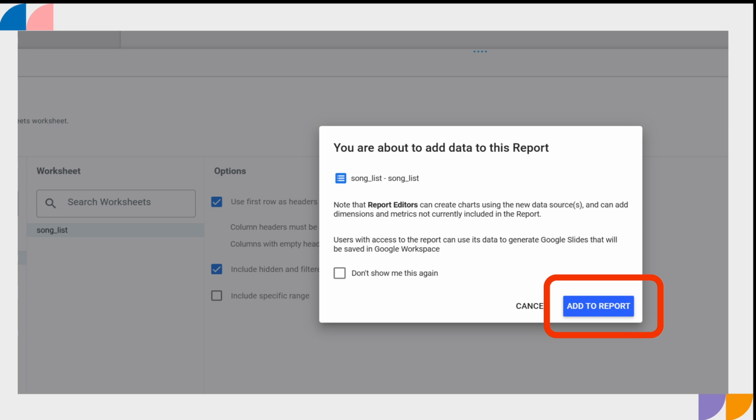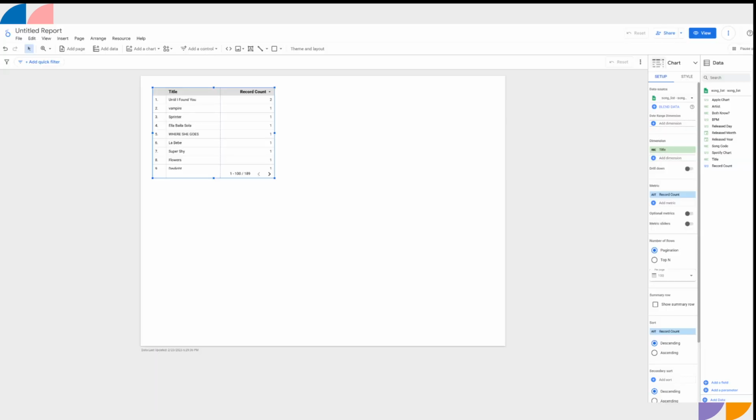Read the next pop-up and click Add to Reports. You'll probably see a data sample automatically appear in a table like this. If nothing appears, don't worry, we're not going to use this today anyway. So right-click and select Delete if you have it.